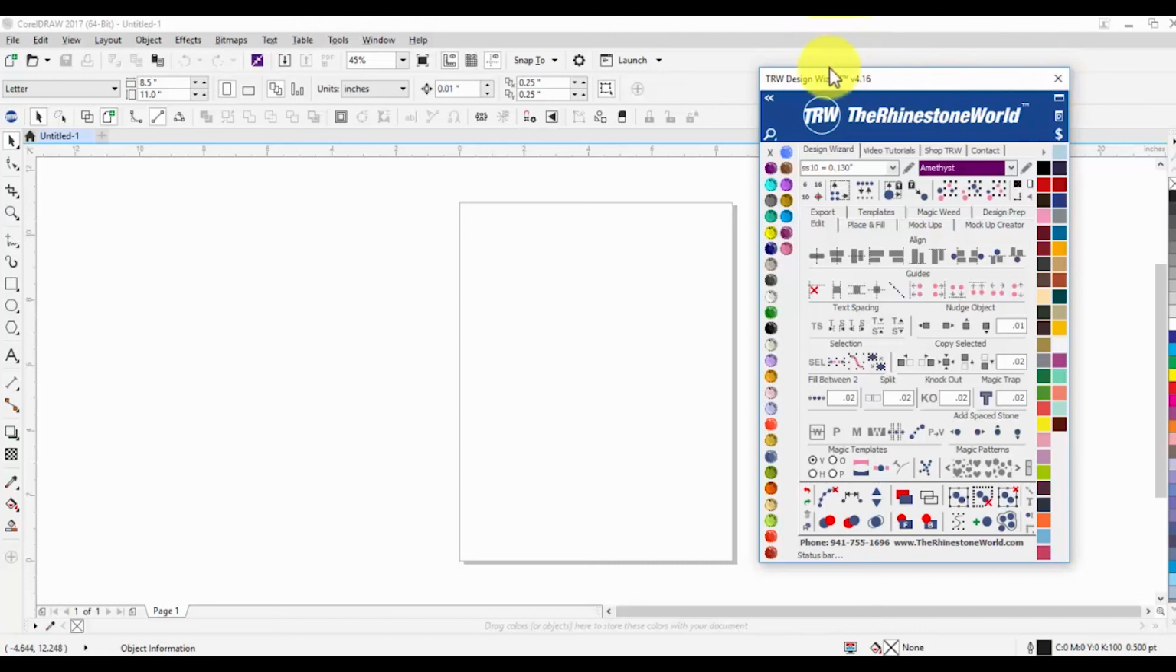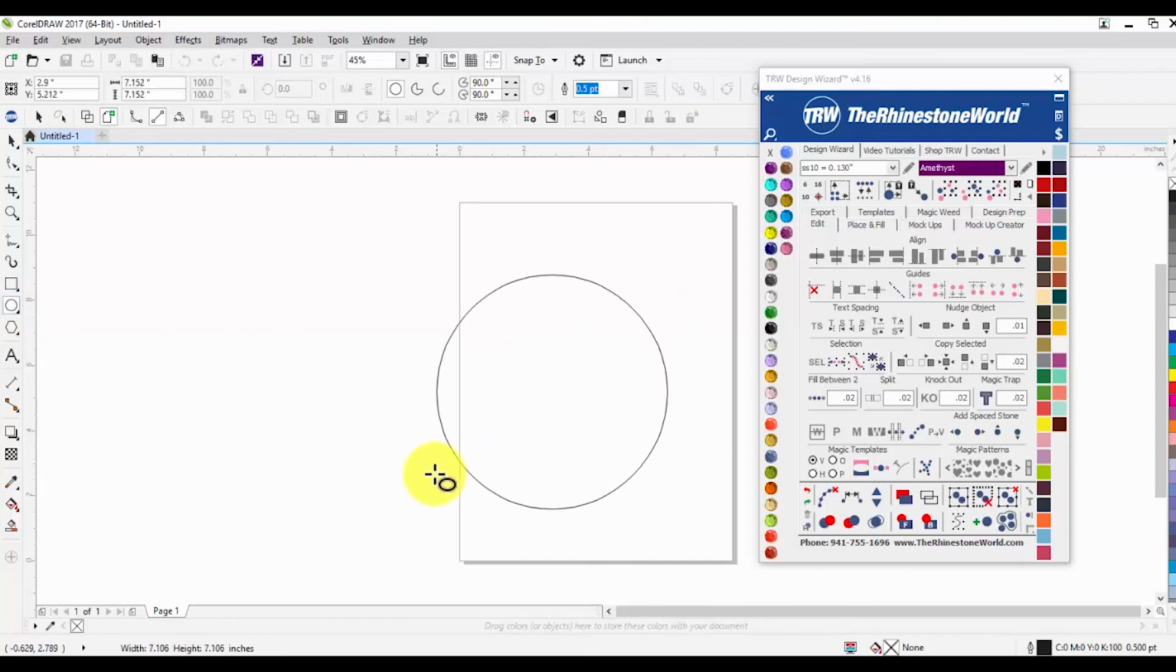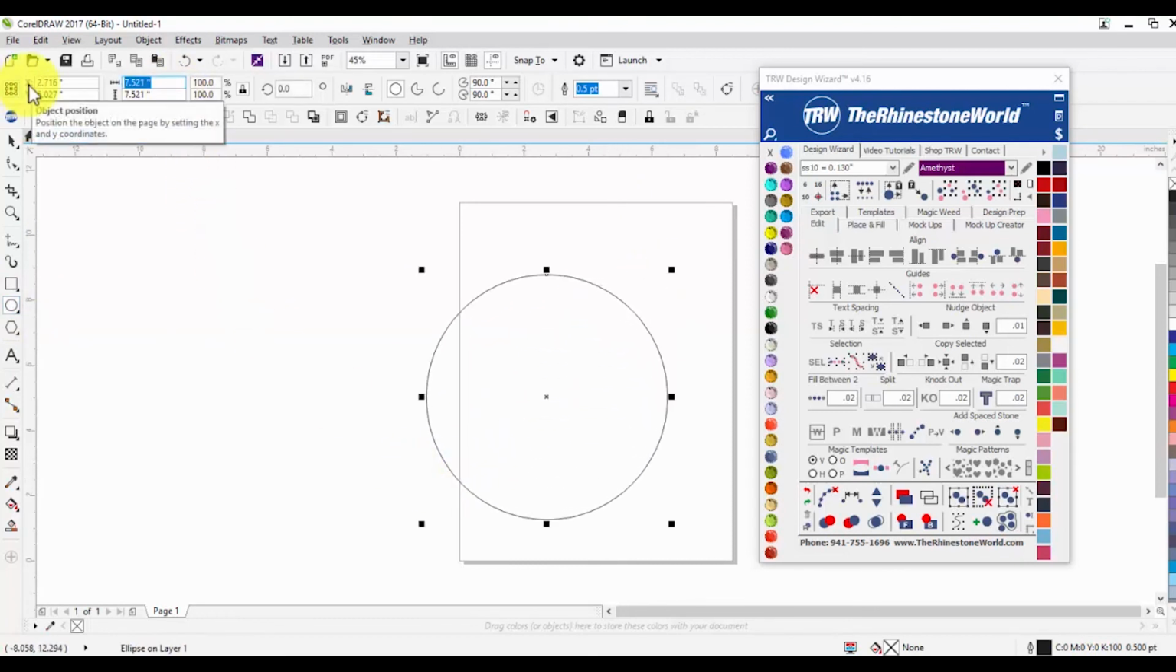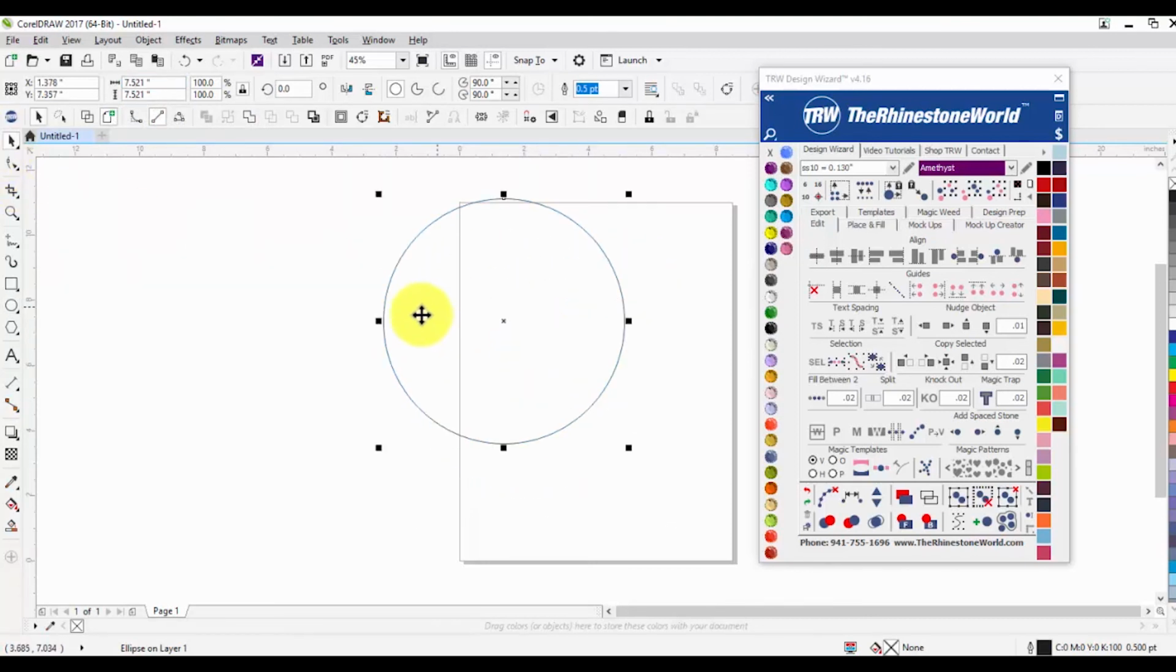All right, so we'll go ahead and get started. The first design we're going to do is select our ellipse tool, and we're just going to draw a circle. It can be around 7.5 inches. Once you draw the circle, you'll see it up here. To draw a perfect circle, hold Control while you draw the circle, and that will make it perfect every time.